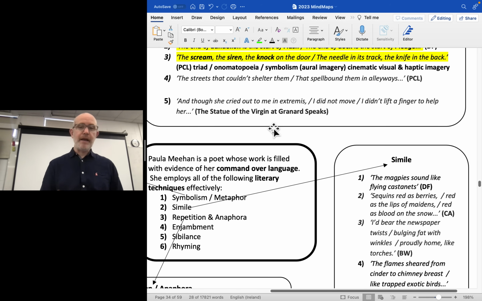And though she cried out to me in extremis, I did not move. I didn't lift a finger to help her. And in those words, there is condemnation. In those words, there is exasperation.